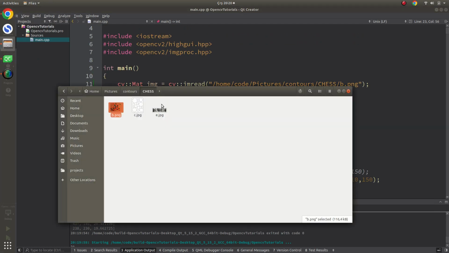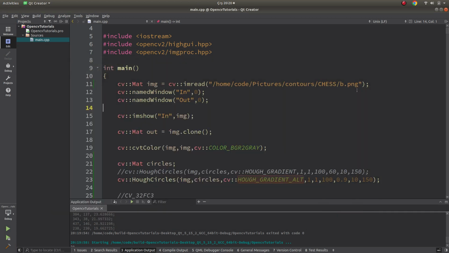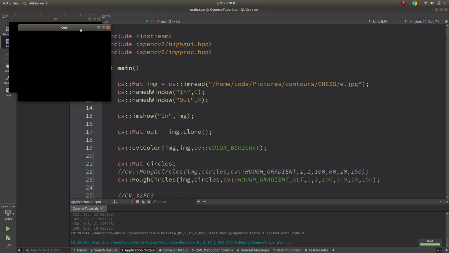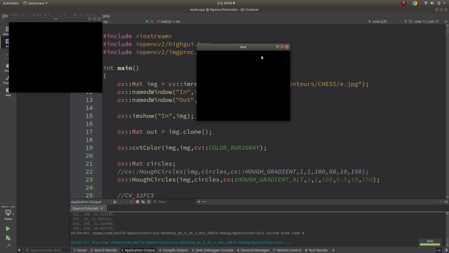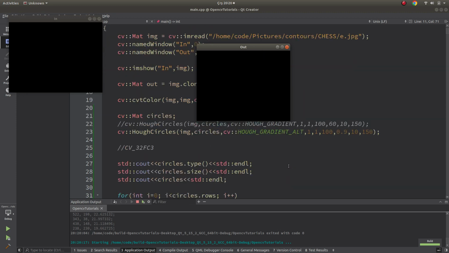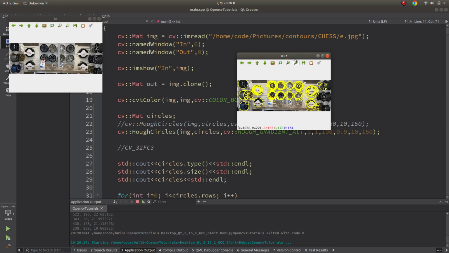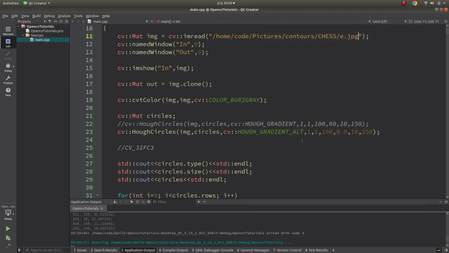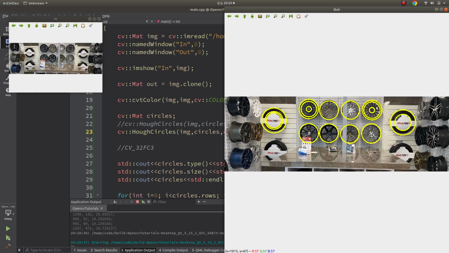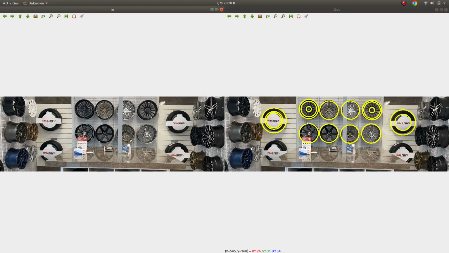Then let's try the most difficult one, this one, e.jpg. And let's see the result. It takes time. Also, this image is maybe a little bigger. Yeah, it's also detecting many noisy ones. The minimum distance maybe we need to increase to 50 again. Okay, now in this case also it's able to find. These are, I think, difficult cases. This is a real world example, but it's still able to find most of the circles.